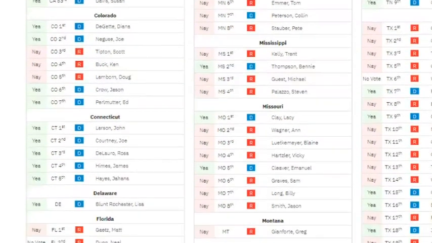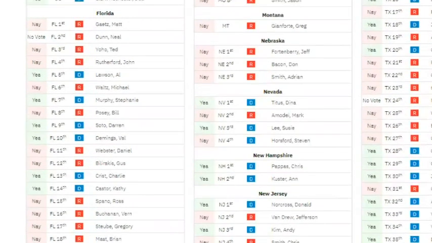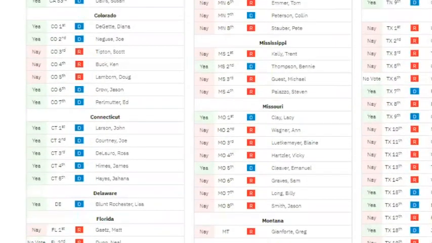And then Texas. Okay, we might have to do a count here. Texas has 36 representatives. So we'll start with whoever's at the top, which is a Republican. Remember, the number to beat is 19 or above.